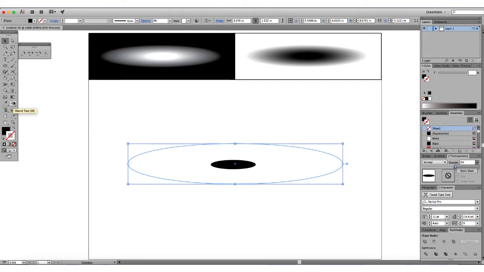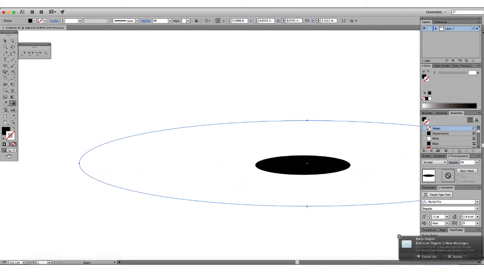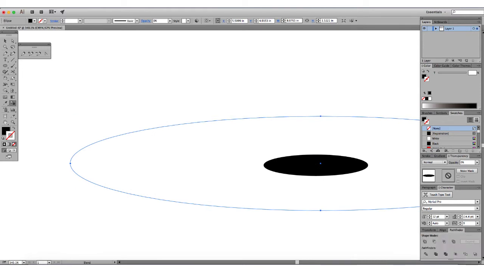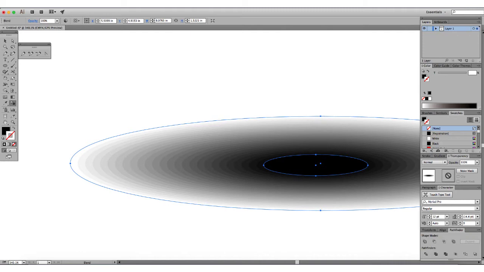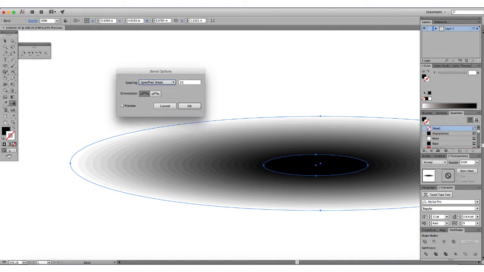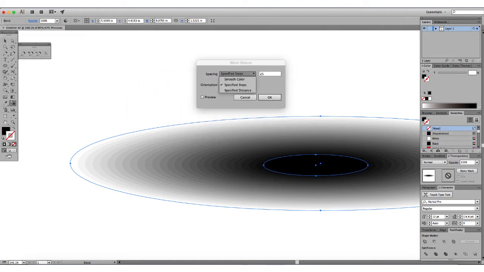Then we're going to go over here to our blend tool. I'm going to click on that, and I'm just going to come in a little bit closer so you can see. We're going to click on this anchor point, and then click on this anchor point. It's going to make a blend from the black transparent ring to the solid dark ring in the center. If you double click on your blend tool, it will open up this window, and you can control the number of steps from this corner to that corner. Right now there's 25 steps inside of there.